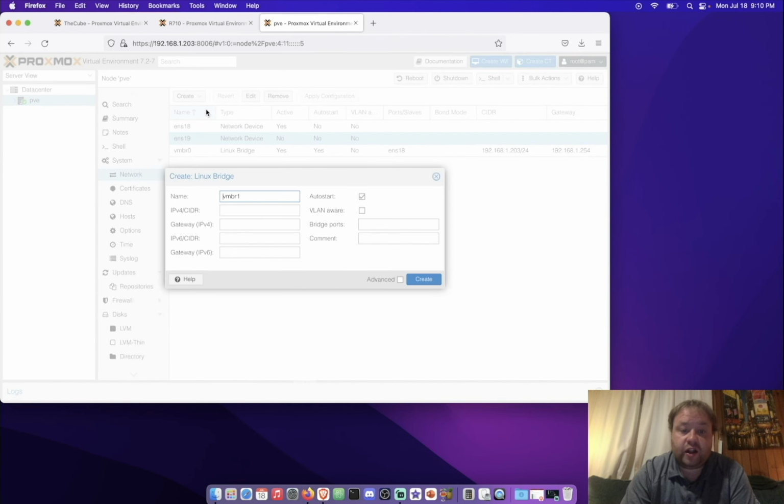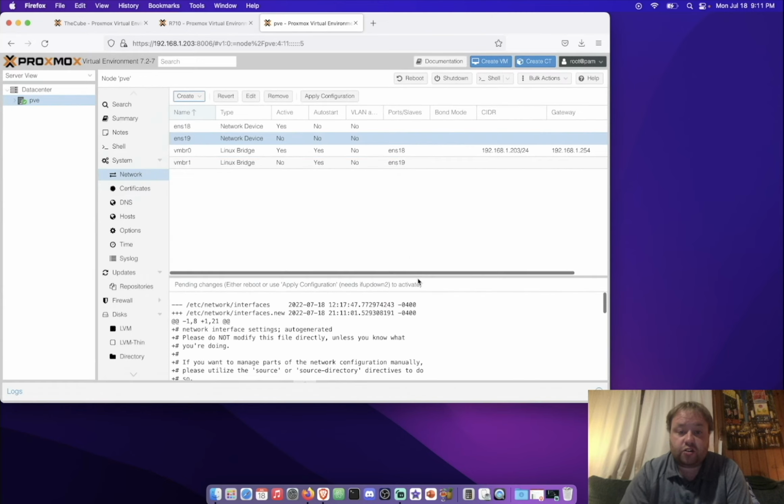So we can create a Linux bridge, and down here on bridge port, we're going to enter ENS19. Now, you may use different names like ETH or ENP I've seen for these ports, and that's all how Linux identifies the driver and the port number. Don't worry much about it, just know it's a network device. And for this particular bridge, we're not going to set up an IP address or a gateway. We're just going to create it.